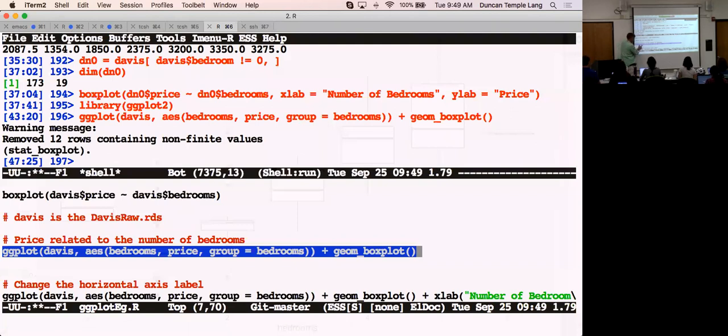So here's the data, okay? And by the way, here's the aesthetics. Here's the mapping, and when we talk about aesthetics, it's a mapping of a variable to a concept in the plot. And this one says basically, this is your X, this is your Y. Oh, and by the way, I want to group by bedrooms.